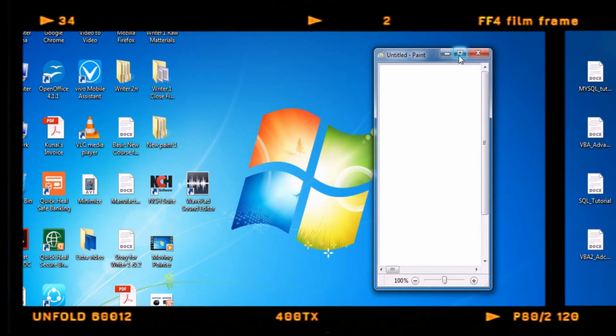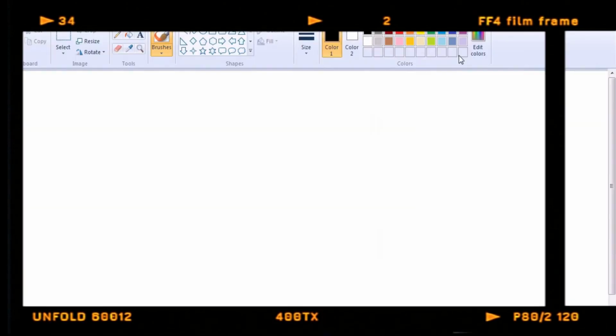Now, to maximize it, you have to bring your pointer to this button, which is next to the minimize button. Earlier, when your file was bigger, when you brought the pointer here, it was showing restore down. Now it shows maximize, and this way you can maximize your file.